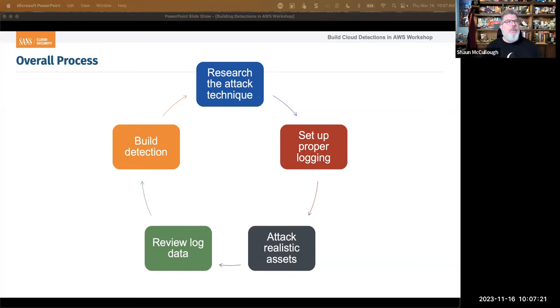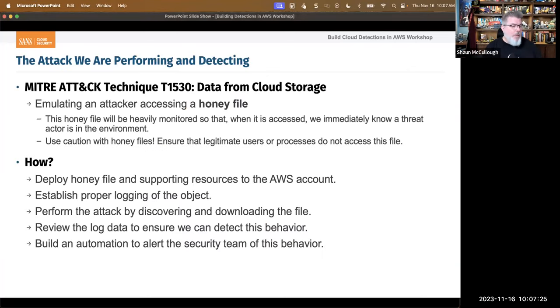All right, so let's go to the next slide. What we're going to be looking at is one particular attack. Now, when we first started teaching this class, we would always start off with, hey, who's using MITRE ATT&CK? And a couple of people would raise their hand. And now when we ask it, almost everyone raises their hand. So most people are using MITRE ATT&CK somehow in their environment.